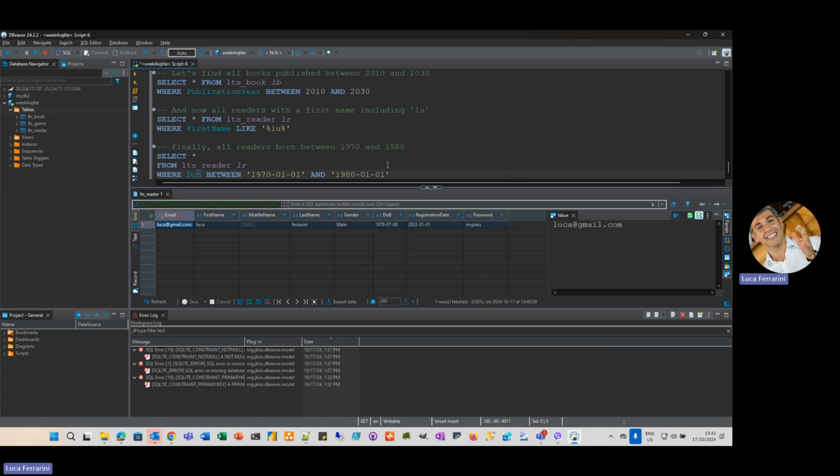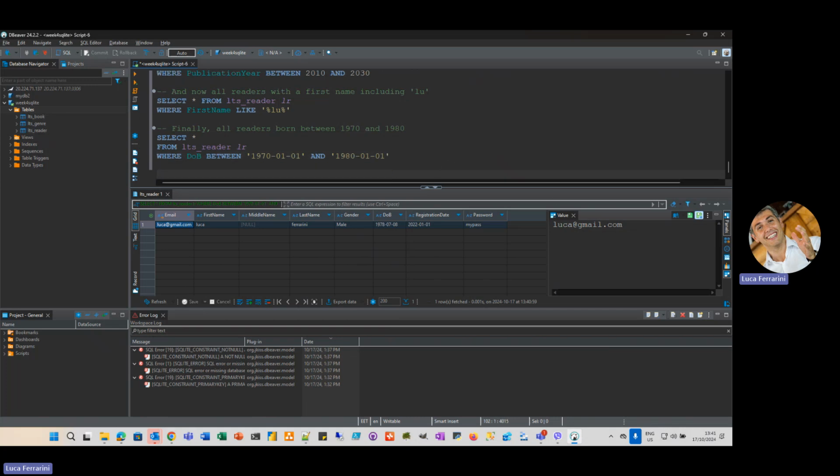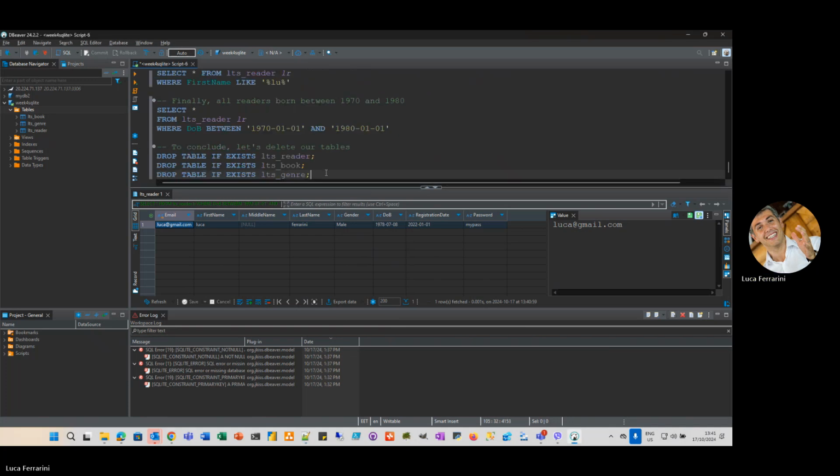Okay, as a last step, because we have created some tables, we may want to delete these tables. So in this case, we can use the operator drop table if exists. Now, careful here. I put them in the specific order, the reader, the book, and genre. What you need to be careful of is the deletion of the genre table, because book has a foreign key that points to genre. So if I try to remove genre, while I still have some books that point to it, the system should give me an error. Let's give it a try.